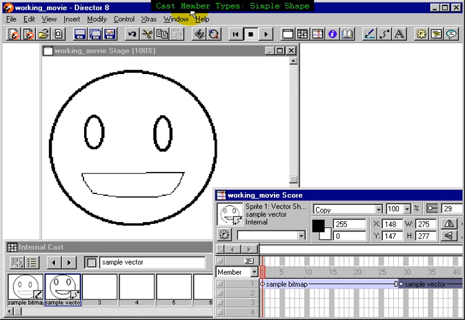Alright, the next cast member type is very closely related to the vector. In fact, it is a vector, but it is a separate kind of cast member. It's called a simple shape cast member. Now it too has a small file size, or contributes less to the overall size of our Director movie when we use it. In fact, it is even smaller than the vector. And it also scales well, but it's not as flexible as the vector.